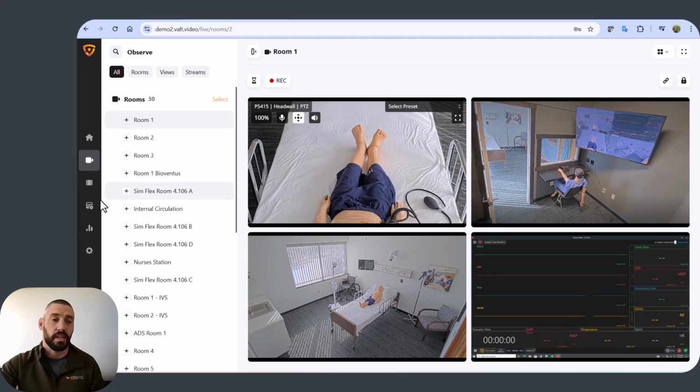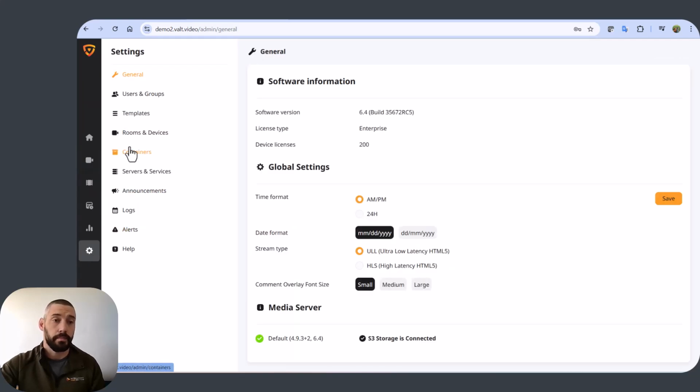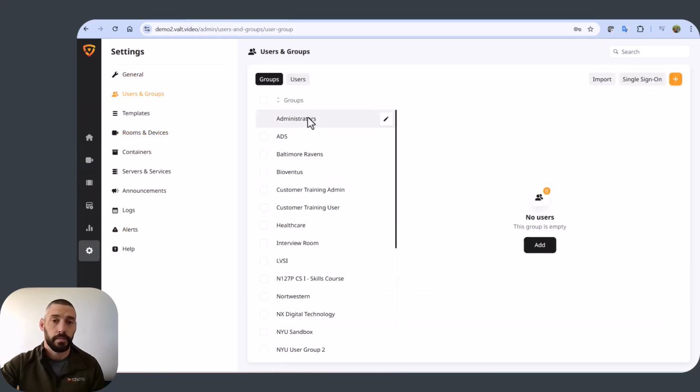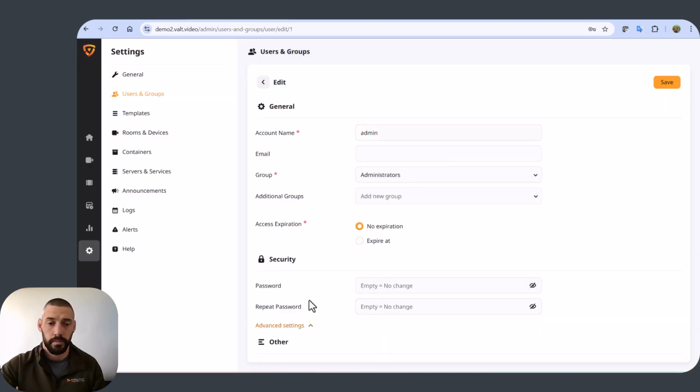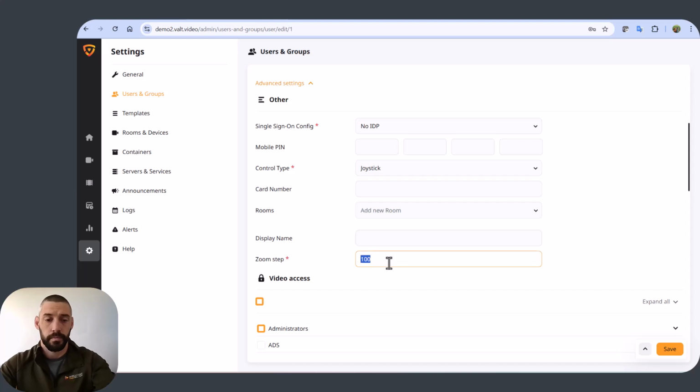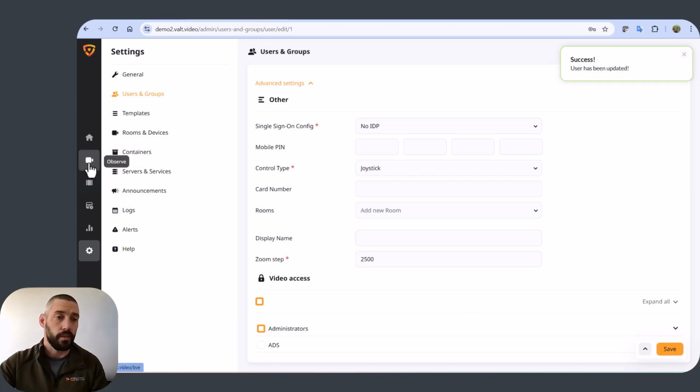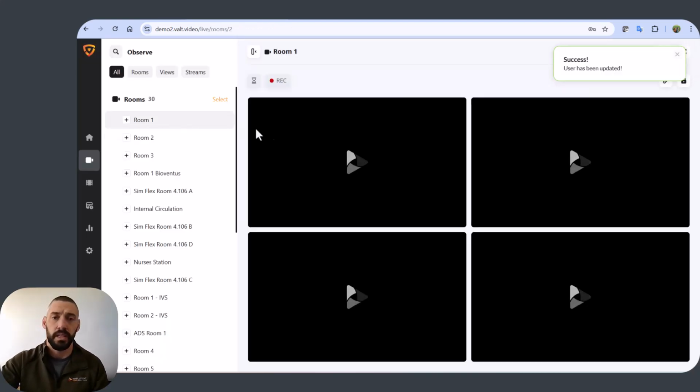Let's go back one more time into the settings and change this to 2500. Now we have it saved at the highest end. We'll go back into Observe, select our room with the PTZ camera.